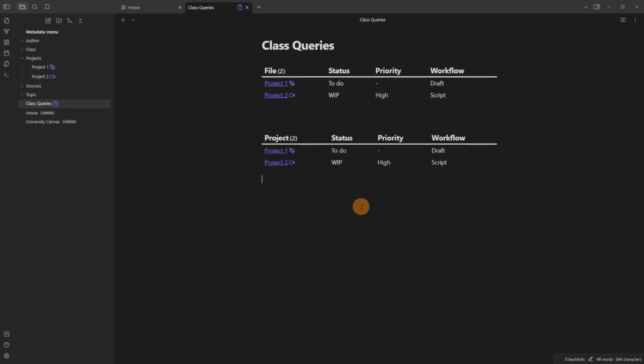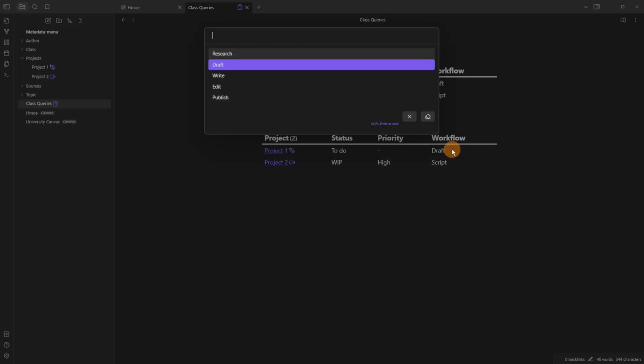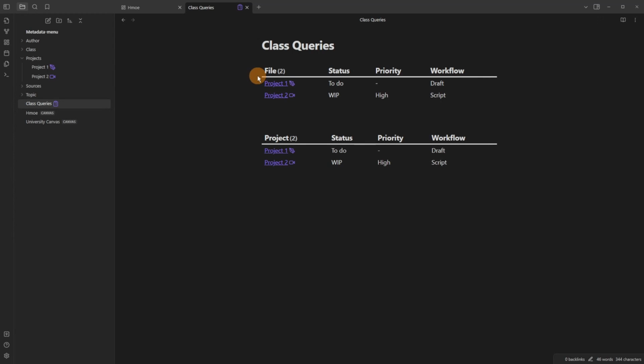Now it may not look like anything's changed, but when I go to workflow, there is a button next to it. And when I push the button, it takes me straight to that dropdown. So I click on write, it changes the information in the file, and now I essentially have a Dataview query that I can edit. And you see I can go up and down in workflow, and it's not available in priority or status yet.